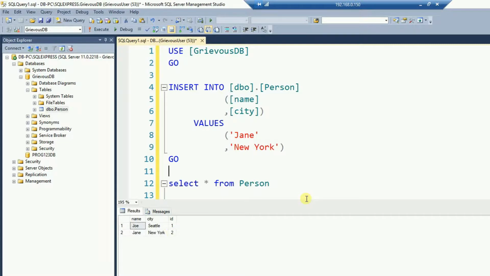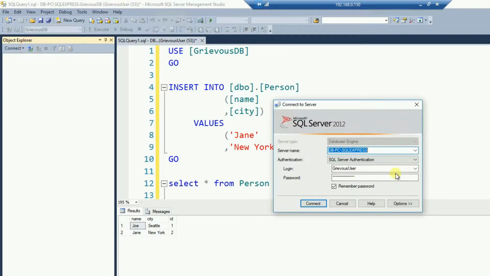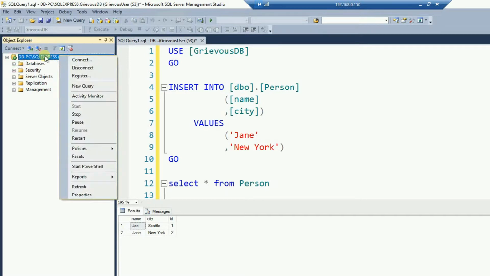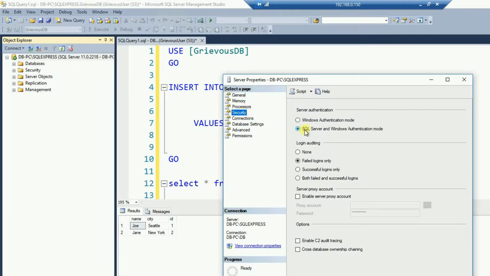The last thing you need to check is if your database is enabled for people to log in using the SQL authentication. So I'm going to disconnect again, and I'm going to connect back, this time as a Windows authentication, and then right click on the instance, not on the database, but on the instance, go on properties, and under security, make sure you have SQL Server and Windows authentication modes.